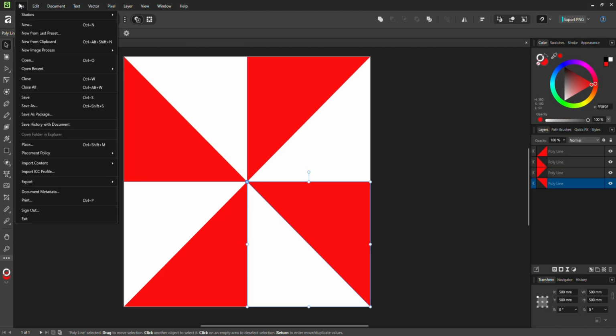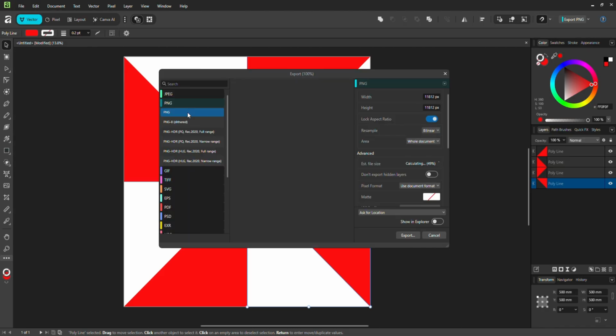Go to File, Export. Choose PNG. Make sure it's set to whole document and export your triangle tile.